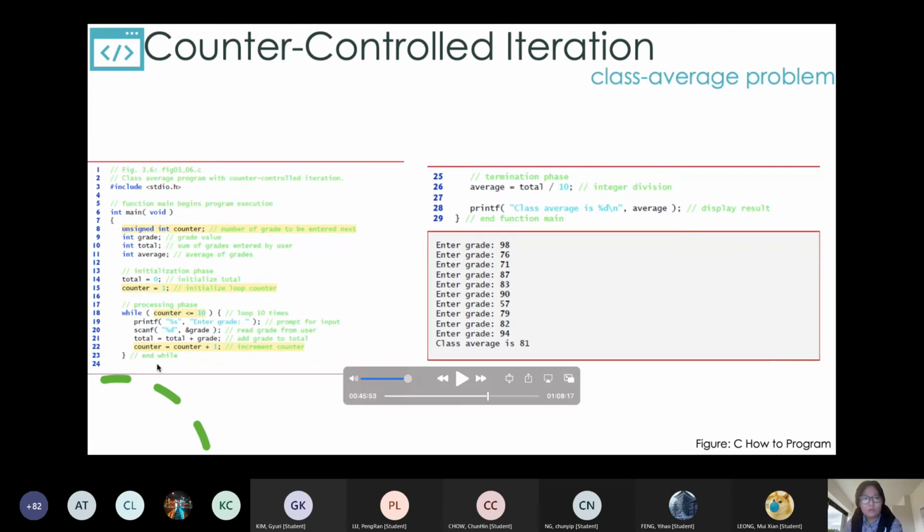And now, while the counter is less than or equal to 10, we should print a prompt for the grade, and we read the grade. And then we calculate the total. We add the value of the grade to the total, and also add 1 to the counter. And then after we have counted 10 grades, we can stop this while iteration and calculate the average of the total grades. Finally, we print the value of the average.